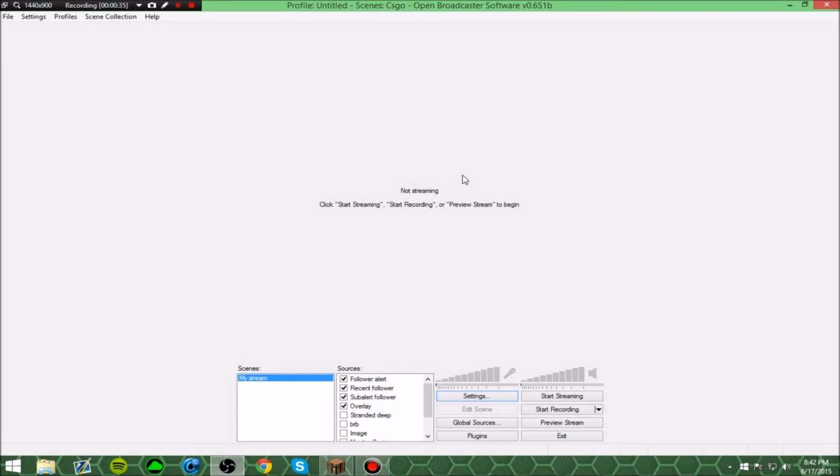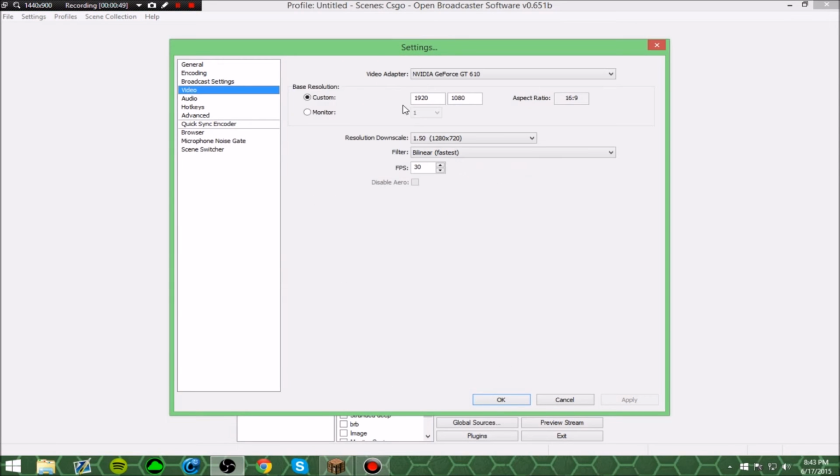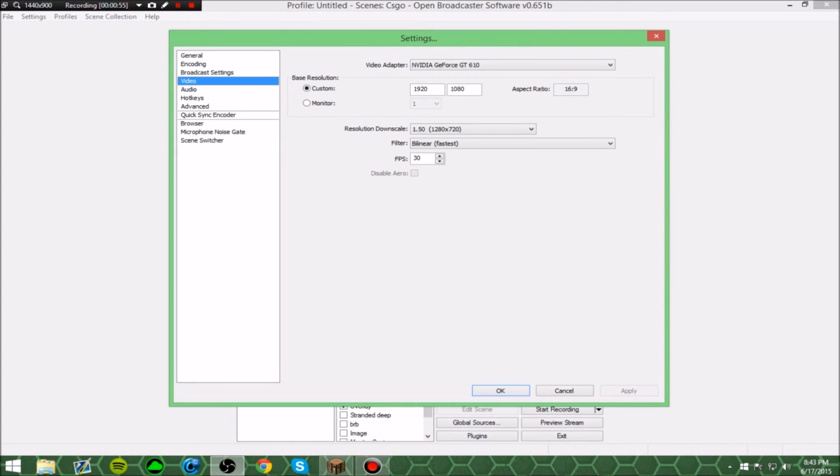So, you know, you can always just stream with the black bars and listen to everyone complain at you and say that your monitor sucks, or you can go ahead and come over here to your settings and go to video and just change this to 1920 by 1080 or 1280 by 720, which is going to be a 16 by 9, which is considered a standard aspect ratio.